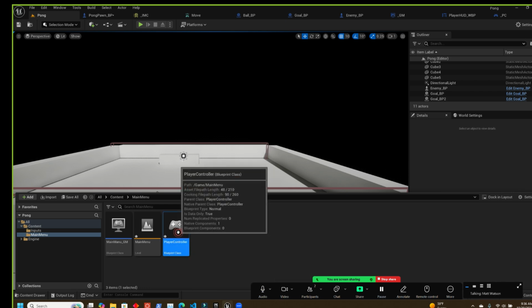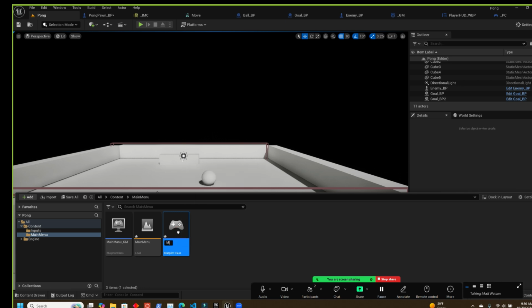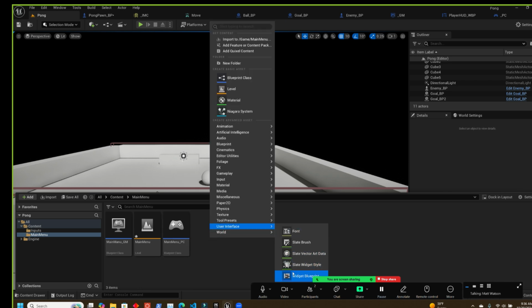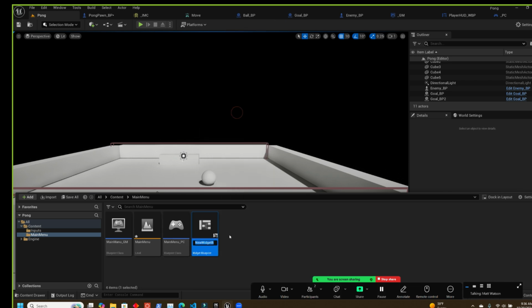Do me a favor. Rename the player controller to main menu _ PC, because we already have the other ones _ PC, and player controller is also a taken name already. That's what they called the default one. Okay. And then we need the widget, and this will be your main menu widget, or WBP. Okay, cool. Alrighty, good stuff.